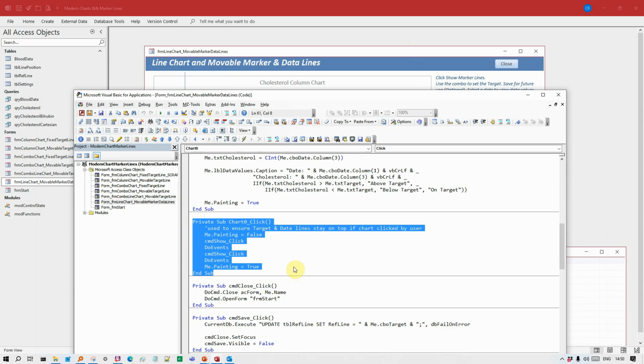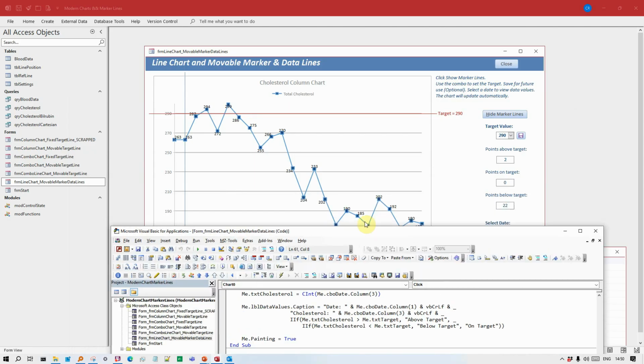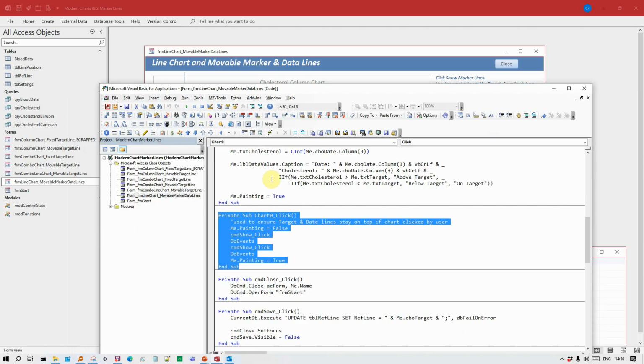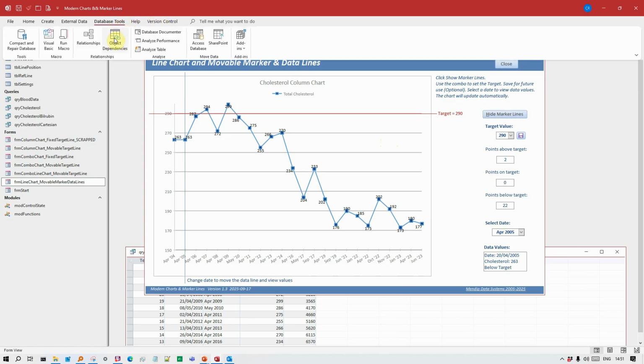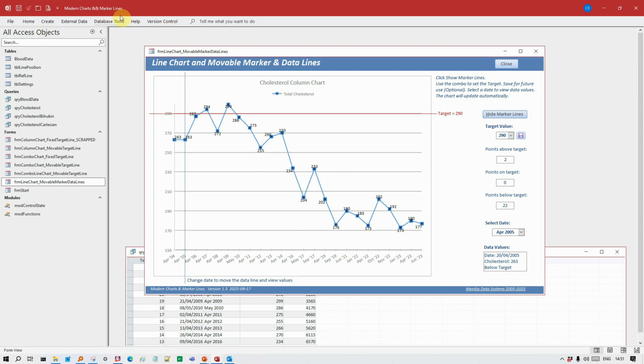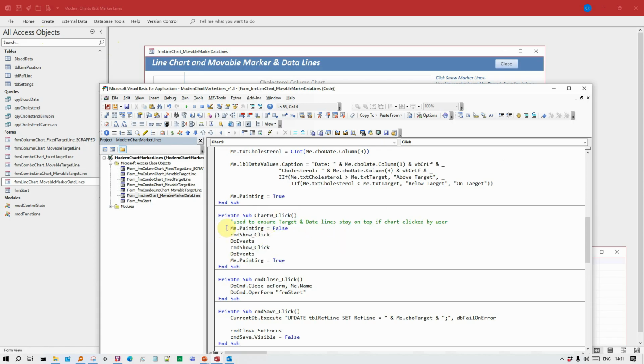There's some code here to deal with what happens if somebody accidentally or deliberately clicks on the charts. Now, if I just disable that code for a second, you will see the effect. Clicking on the chart brings it to the top, so the two lines move to the back. I can click on this and so on, but it's a little bit irritating. So instead I've added code so that if somebody does click on the chart, it basically negates the effect of doing that.